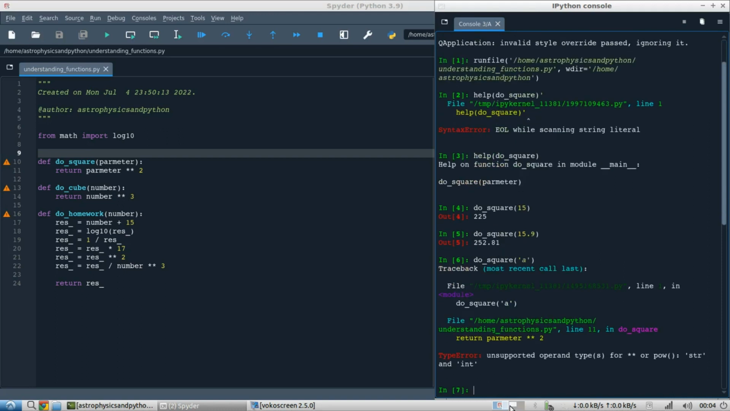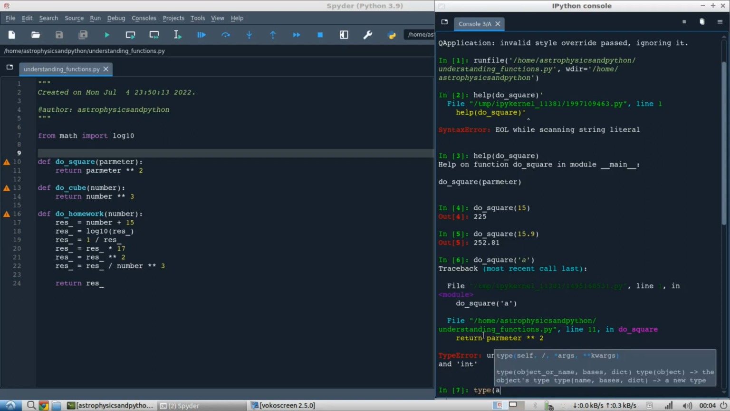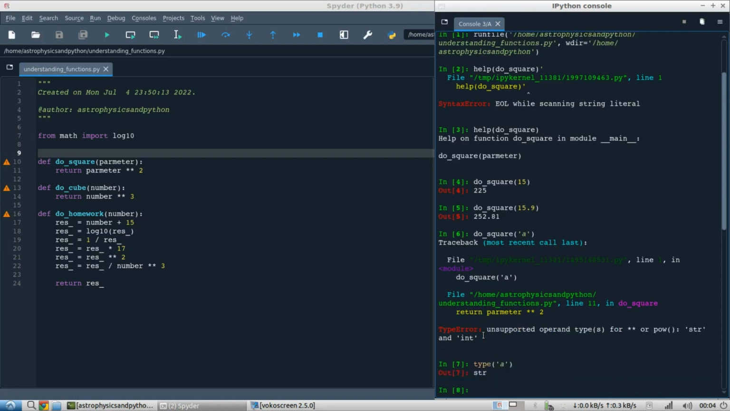It says type error, unsupported operand type for double star or power operator, string and int. It is saying that I cannot perform the double star operator on a string type. If you want to know what type of parameter you are passing in, you can just type type and then the parameter. So it says the type of the A is string.